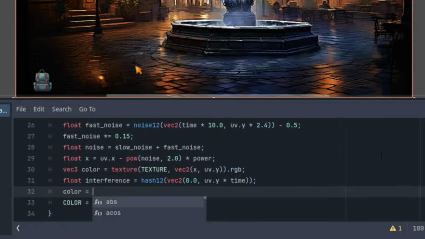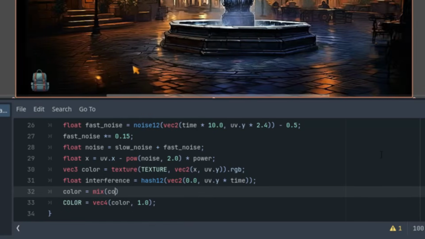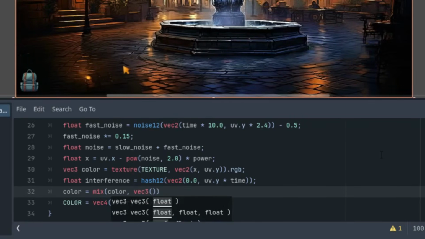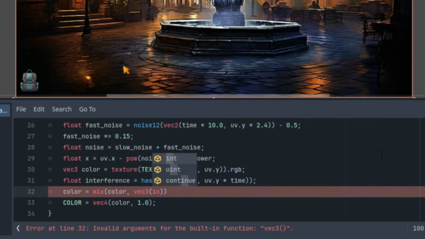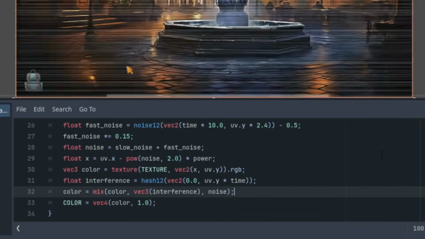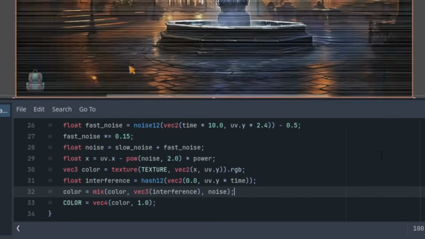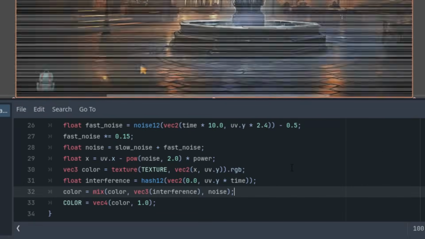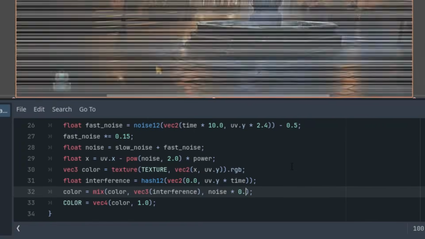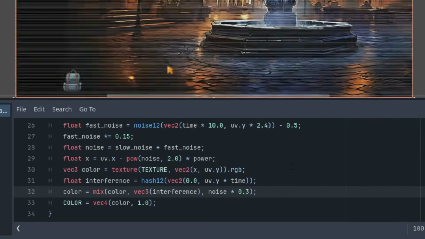So color would be a mix of the original color, now we need a grayscale based on this interference value, interference, and the weight factor is our noise value. It seems the noise value is too large and the stripes are covering too much of the original image. So let's reduce it: noise times 0.3, for instance.